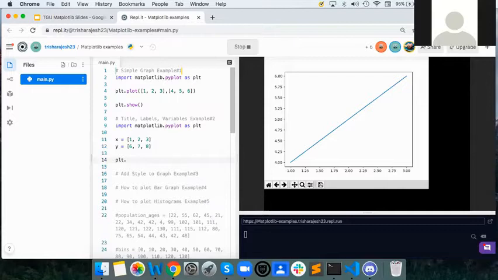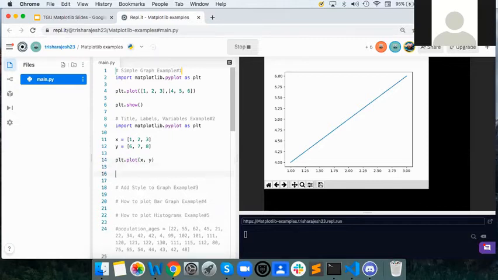So like I said before, all we're going to do is just say plt.plot, and then we're going to enter in the variables. And then now don't forget to show your graph, because if you don't add this function at the end, your code will just run and you won't have any graph that you can actually see. So make sure to add this at the end of your code.